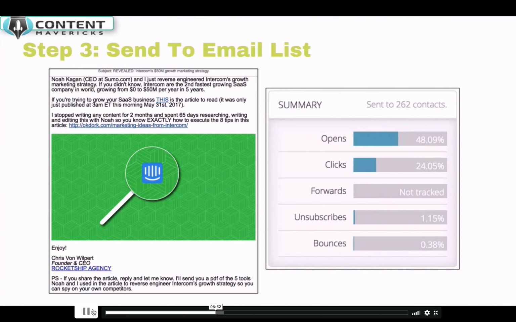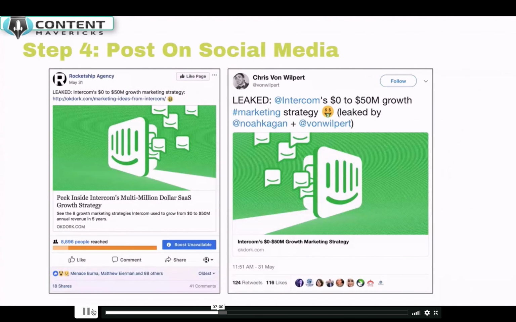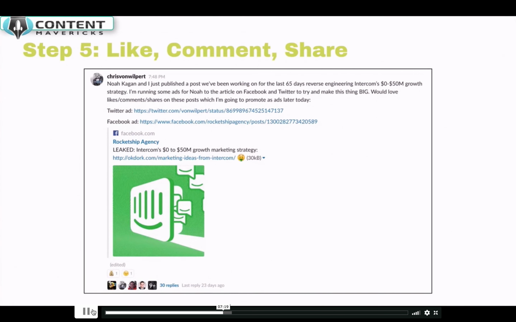At this stage, I only had 262 contacts on my email list. In total, 63 people who I sent the email to clicked over to read the article. The fourth thing I did was make these posts on my agency's Facebook page and on my personal Twitter profile. My Facebook page and Twitter profile had less than 100 followers, so my goal wasn't to get organic traffic. My goal was to publish these posts, build social proof on them in the next step, and then advertise them. Here's a screenshot of how I built up social proof on both my social media posts.